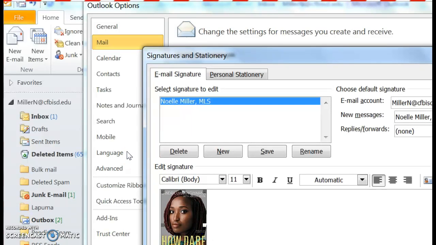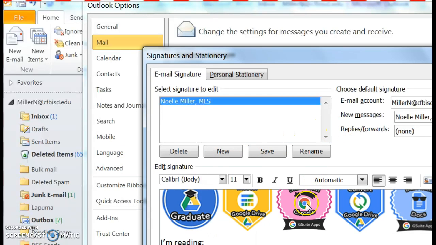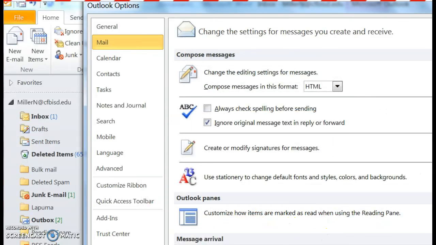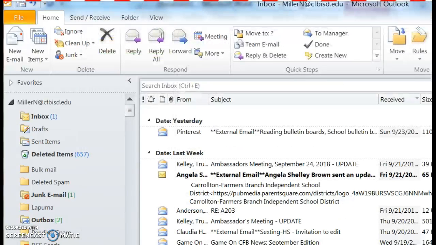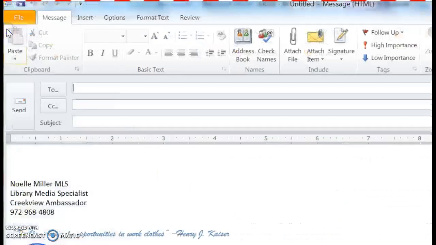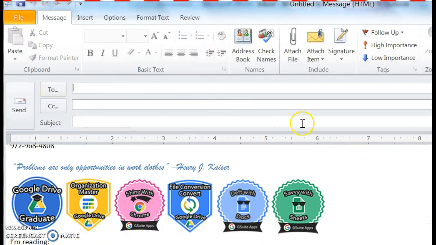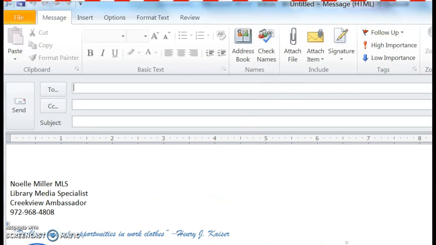If I want to replace the book that I have here, I just click so that all of these dots are visible and then paste. Next, I click OK, and then I'll click OK on this, change the settings for messages you create and received, and I click OK one more time, and then the next time I go to create an email, it is there. It's as simple as that.